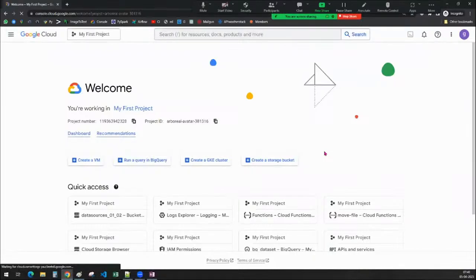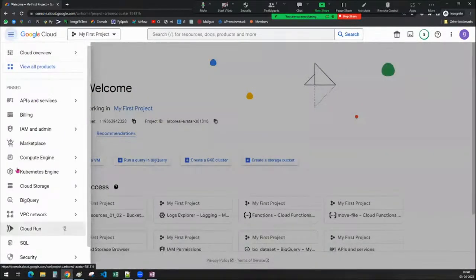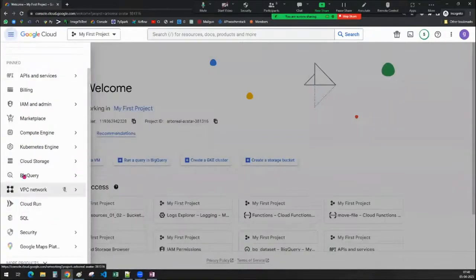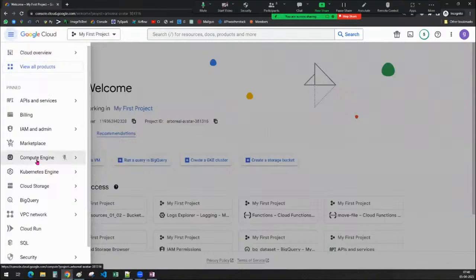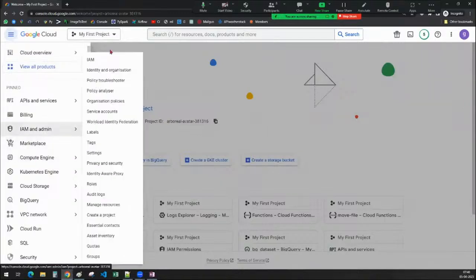Let me first give you an introduction to the Google Cloud platform interface. When you log into your Google Cloud, this is how the interface looks. In the top left, you will be able to see the navigation menu, where you will see the list of services or products available in Google Cloud.